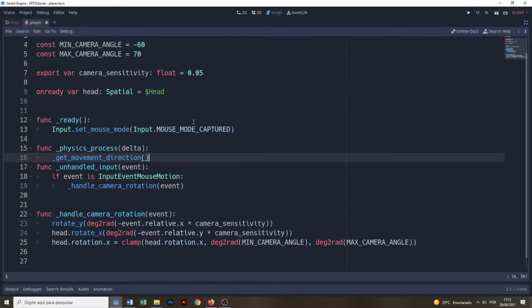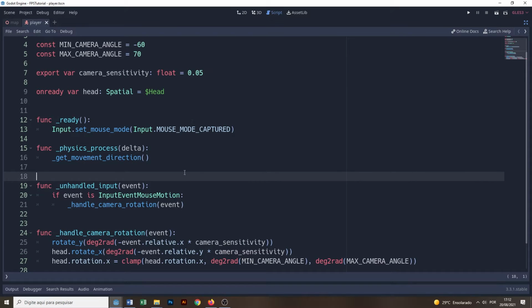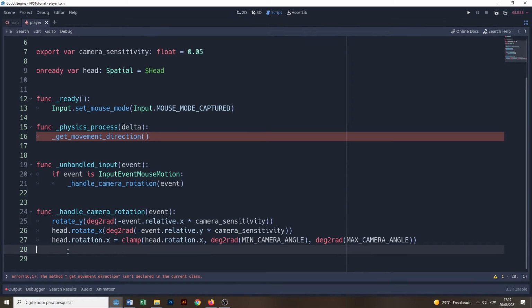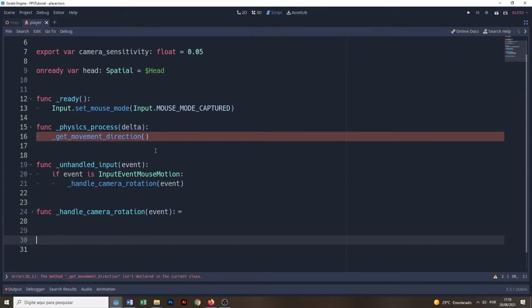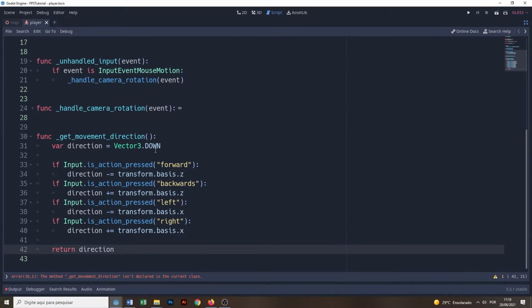Create a physics process method and then call for a getMovementDirection method, again with underscore, and you know why. Below the camera rotation method, which we can fold by the way by clicking this little arrow, create the get movement direction method. First of all, we need a variable to store the direction our input is pointing. We set it to vector3 down, which is our gravity direction.